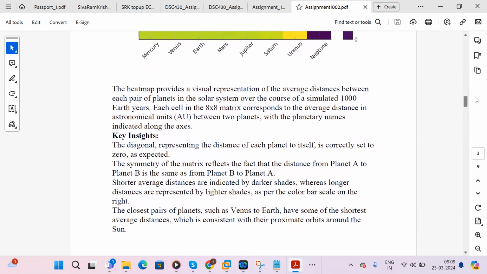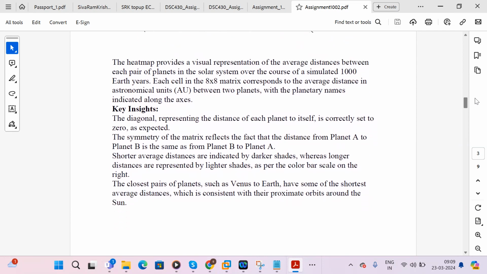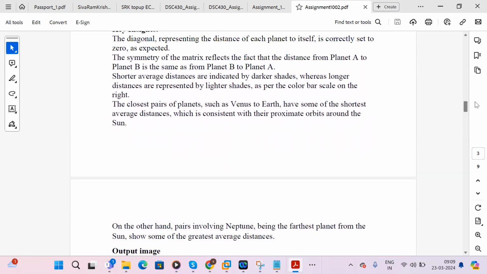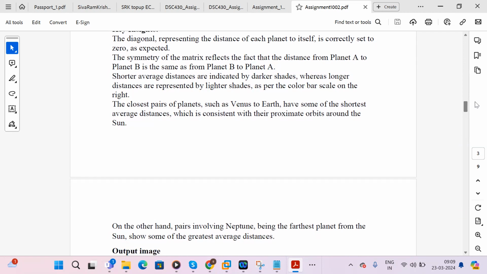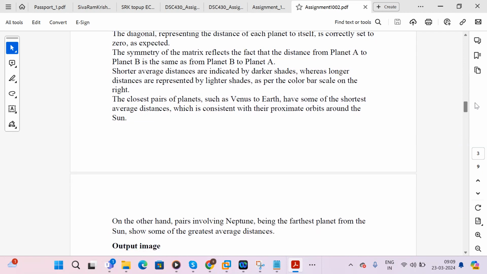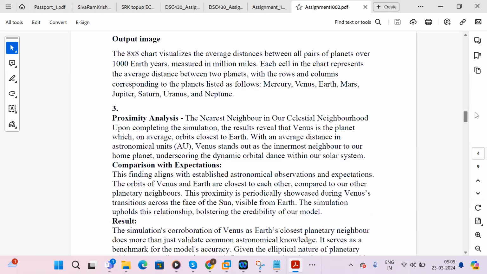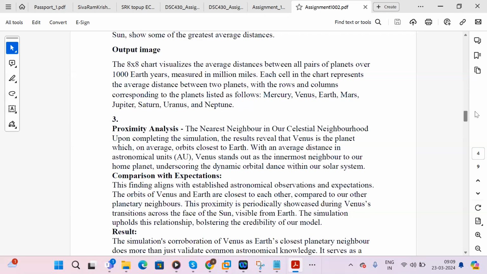The key insight is that the diagonal, representing the distance of each planet to itself, is correctly set to 0, as expected. The symmetry of the matrix reflects the fact that the distance from planet A to planet B is the same as from planet B to planet A. The shorter average distances are indicated by the darker shades. The output image, the chart, visualizes the average distance between all pairs of planets over 1000 years.